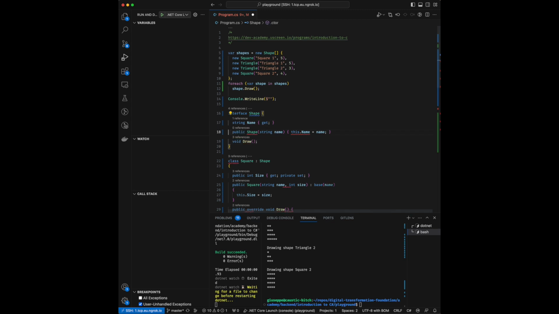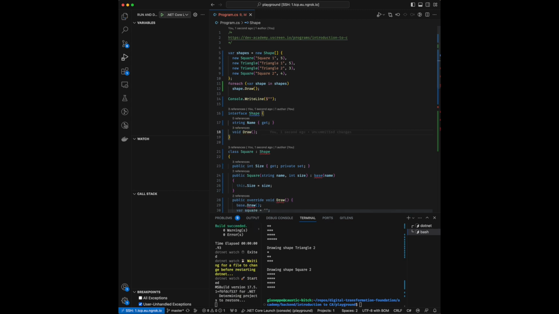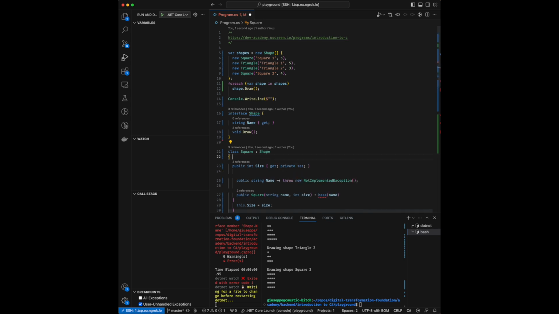So we have to drop the public modifier, and everything is the equivalent of virtual, or better yet, indeed, abstract. But also, because this name property is just part of the interface, it's not an implementation here. And what we get is a complaint that square and also triangle do not implement all the members that are required.